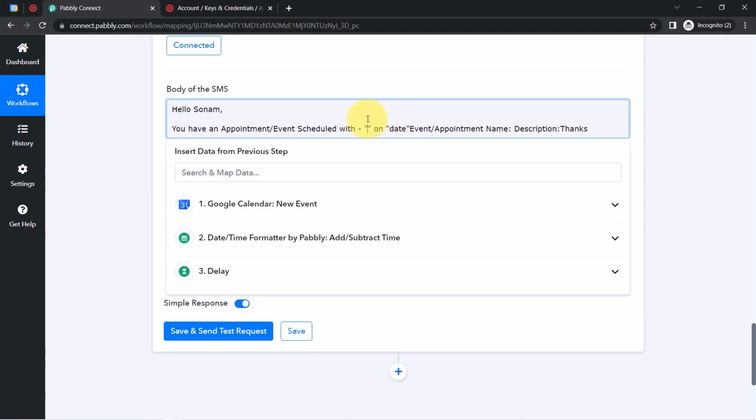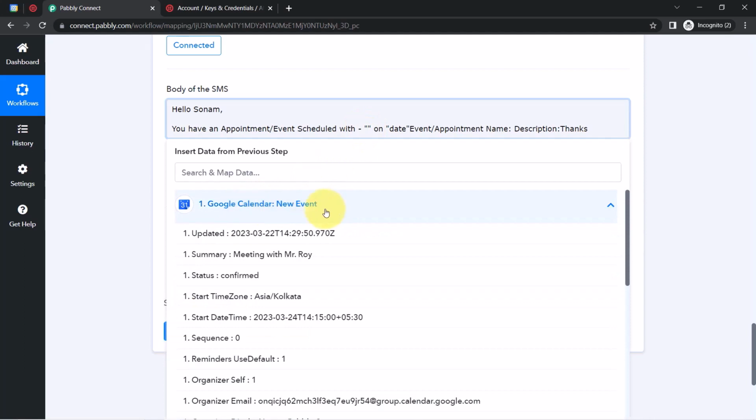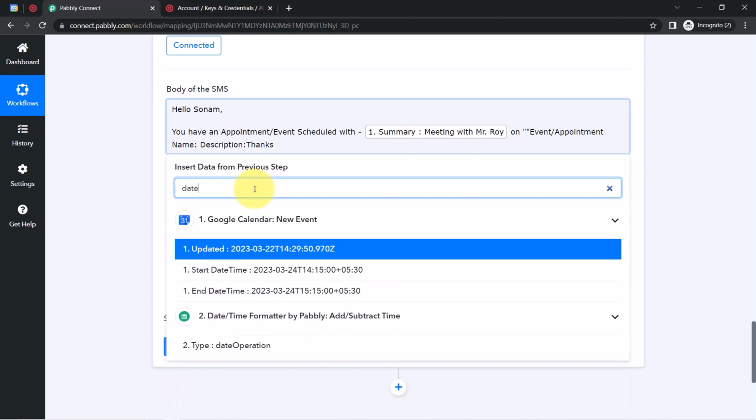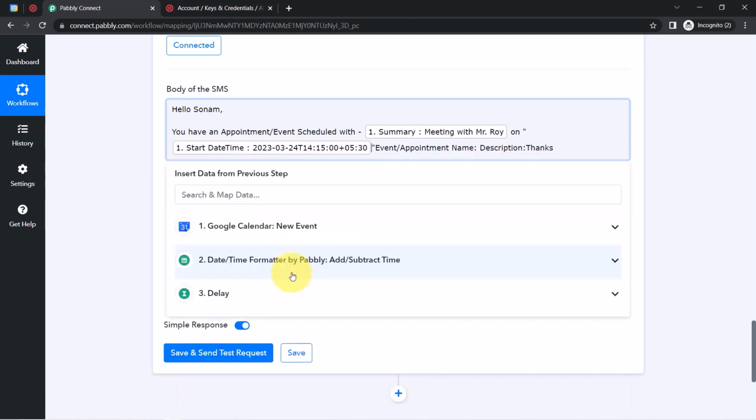How can I add it? As I told you earlier, we can do this with the help of mapping. So I am going to open this Google Calendar data, and here I will map the summary. You have an appointment or event scheduled with, meeting with Mr. Roy, on date. Here I will be adding the date of the appointment. So where is the date? Let me search for it. Here I have the start date.